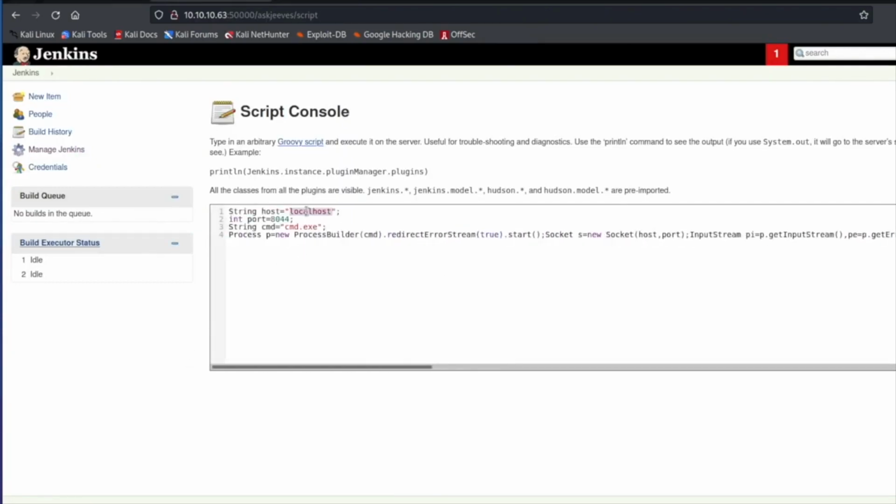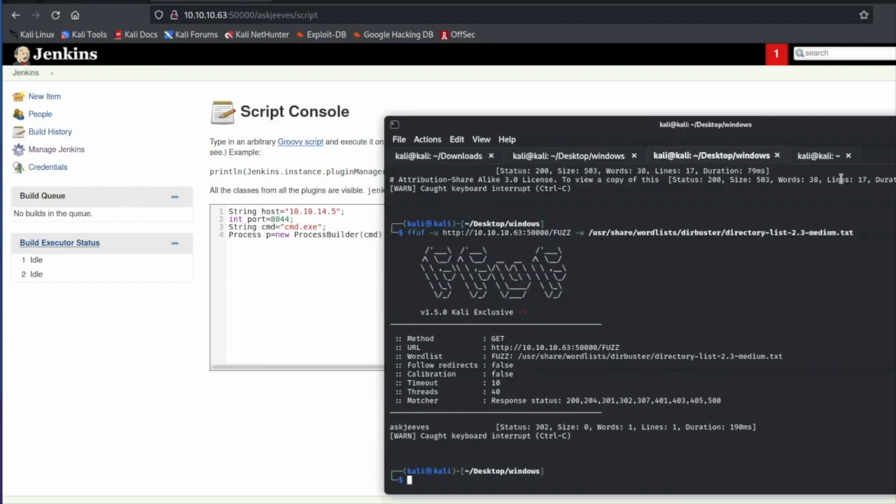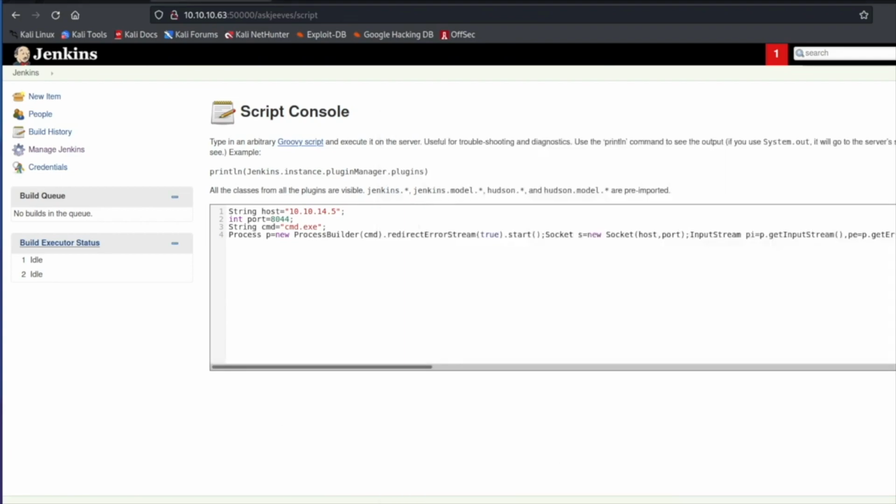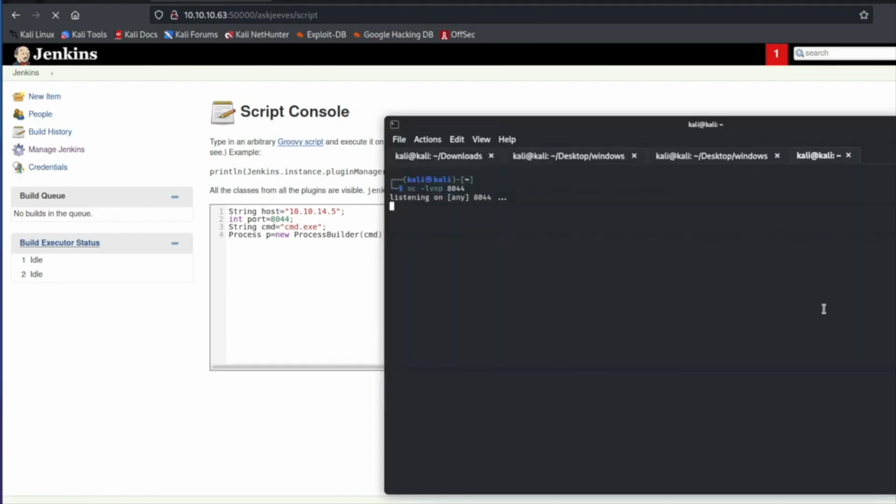We're going to change to our IP address, and mine is 10.10.14.5, and we can use port 8044. That's fine. So we come over here and say nc -lvnp 8044 and run. Now that we're listening, we can run this, and hopefully we get a shell back over here when it executes. And we do.